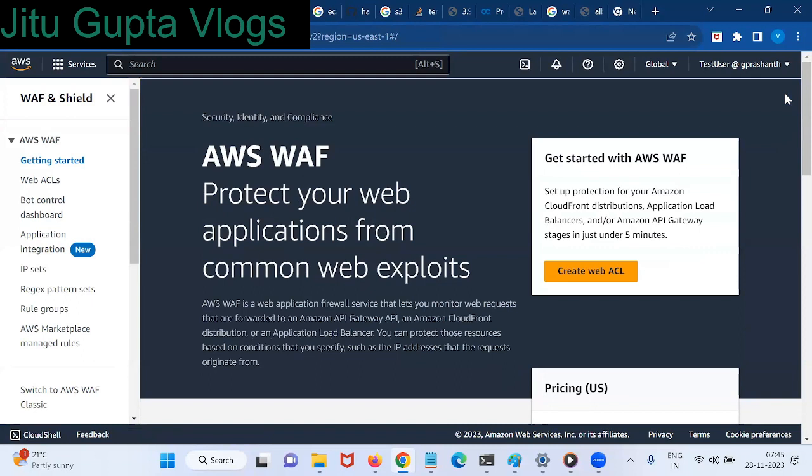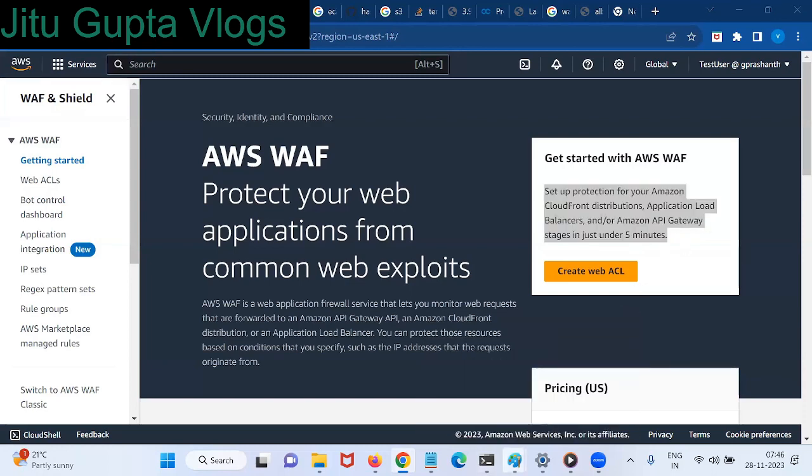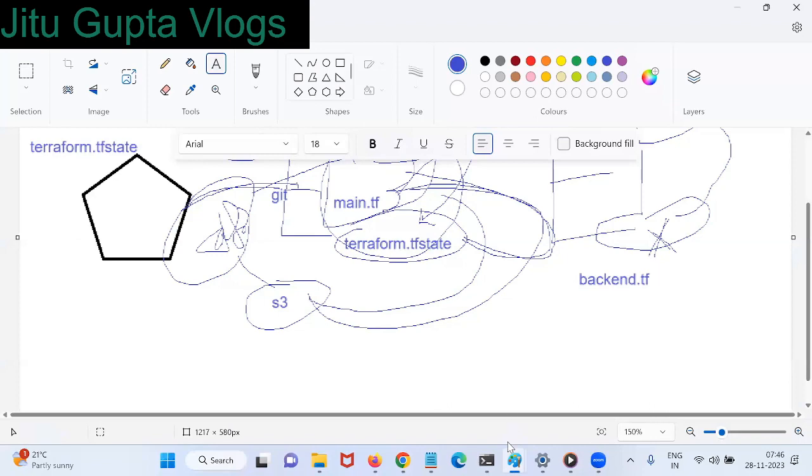As we discussed, WAF is a protection for your web application from common web exploits. If you can see here, set a protection for your Amazon CloudFront distribution, load balancer, or Amazon API Gateway in just under 5 minutes. So web application firewall, I'll just copy paste their point. It is very important.